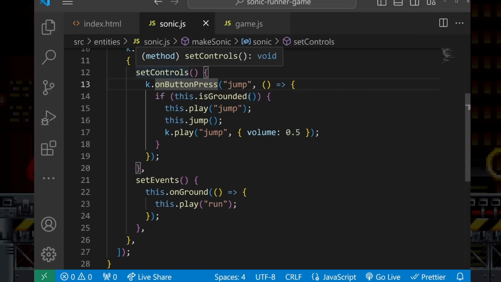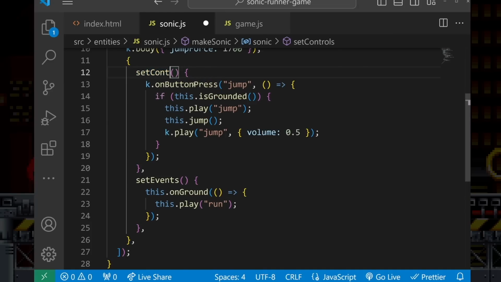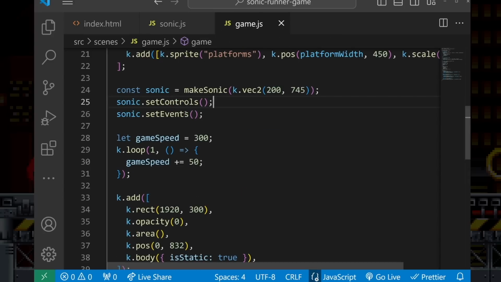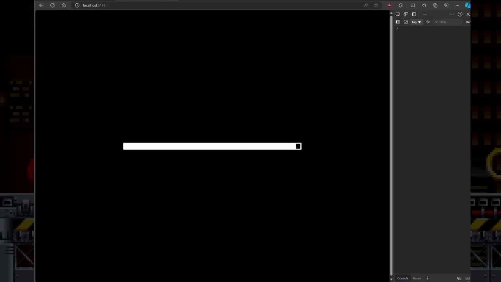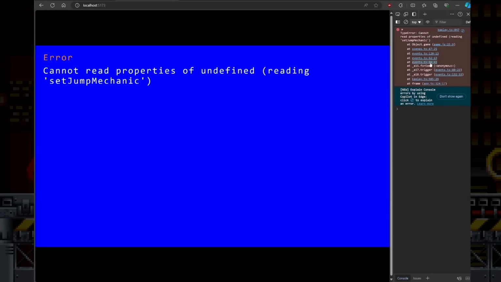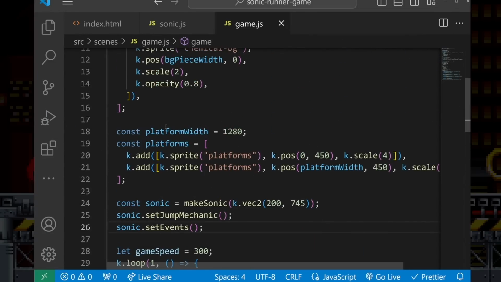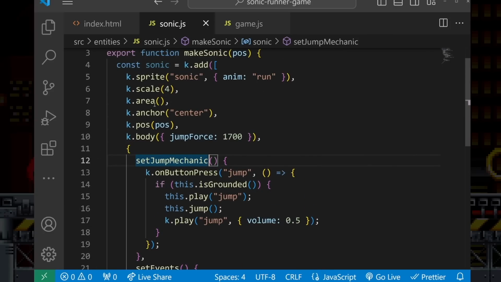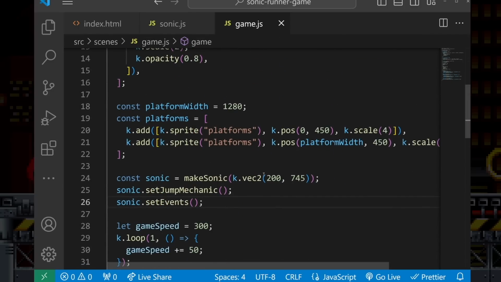Okay, let's use another name just to test things out. Let's use something like setJumpMechanic. Let's call it this way. Let's go here, setJumpMechanic. Now if I hit here, okay, what's the issue? Cannot read properties of undefined, reading setJumpMechanic. Okay, there's something missing. If I go back to Sonic here, do I have all the correct components? Scale is here, anchor is here, area is here, position is here. Did I pass the correct position? I did.